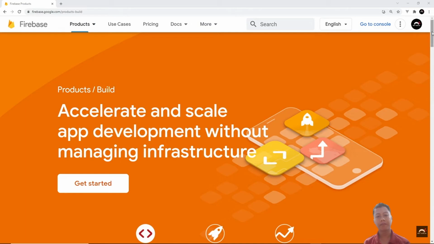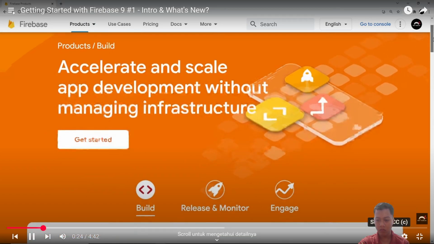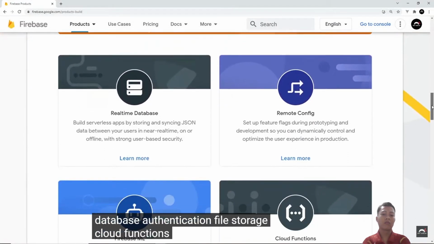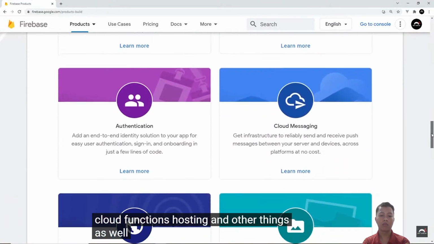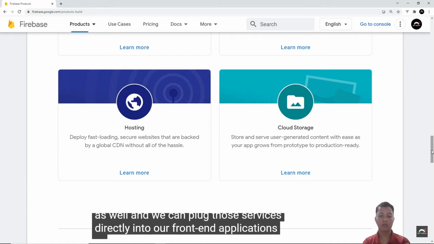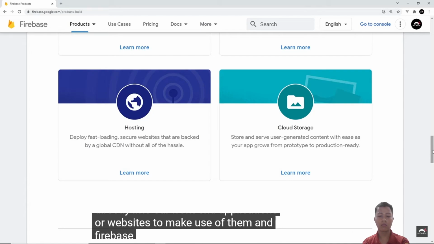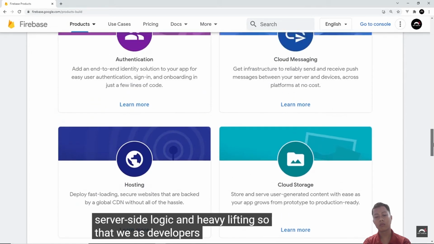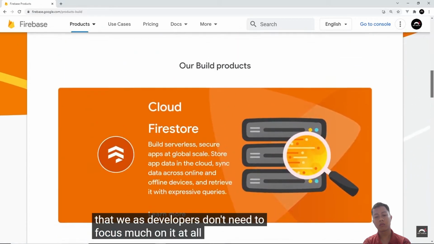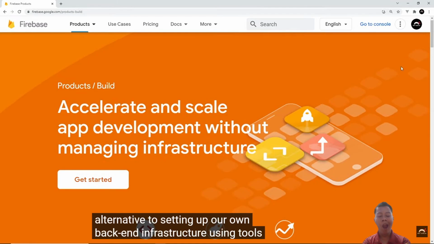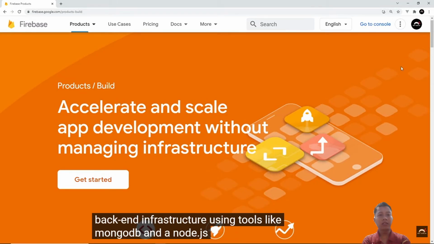So Firebase is what's known as a backend as a service, and that means that it provides backend services like a database, authentication, file storage, cloud functions, hosting, and other things as well, and we can plug those services directly into our front-end applications or websites to make use of them. And Firebase then takes care of all of the server-side logic and heavy lifting so that we as developers don't need to focus much on it at all. So it's an alternative to setting up our own backend infrastructure using tools like MongoDB and a Node.js server.